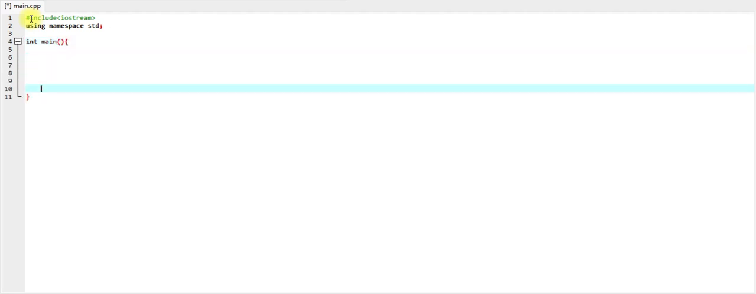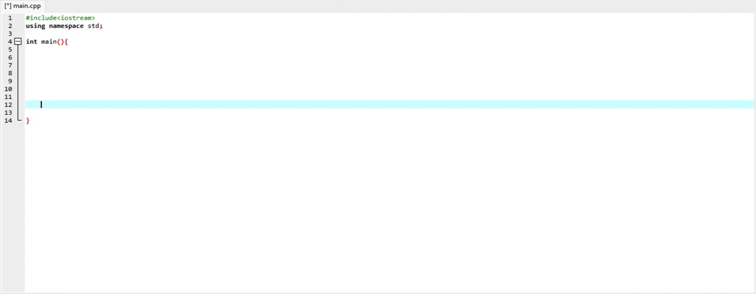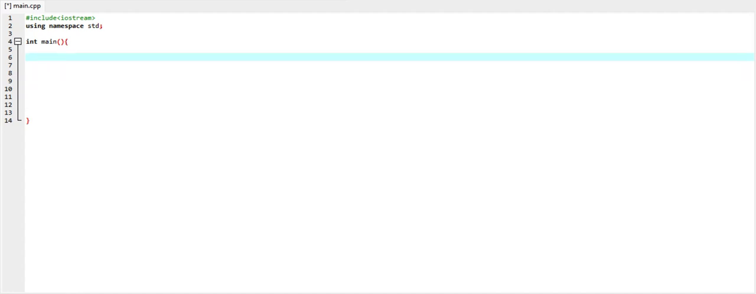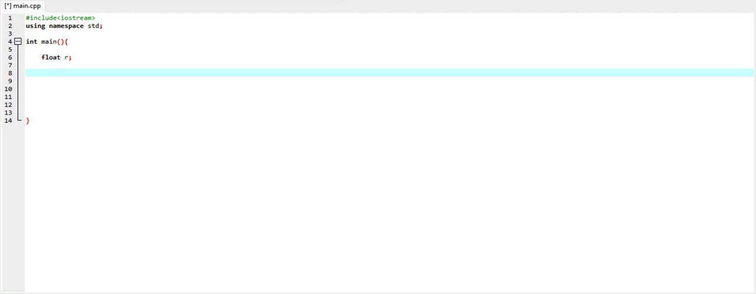Now we enter. Now we are coming to the main question over here. So now we are going to use float. The reason why I'm using float is if there is a decimal over there. If there is no decimal, we don't use float. So we use float R, and R is the resistance. So now let's continue and come down to our main issue.